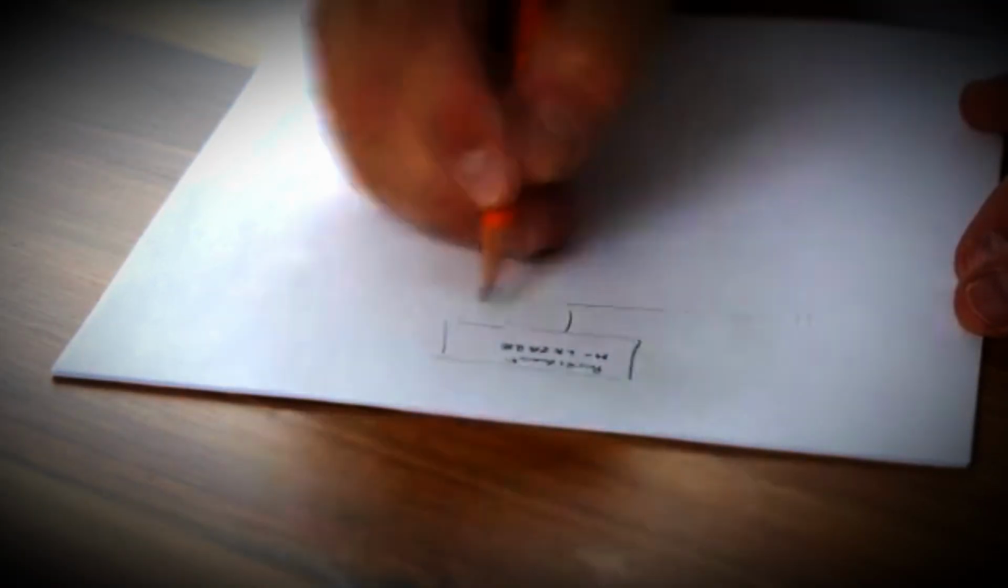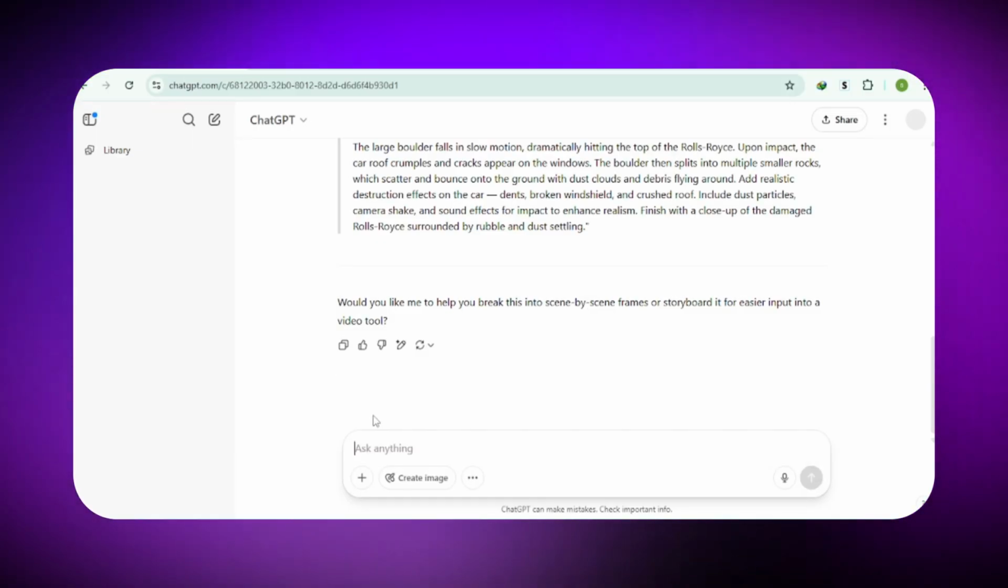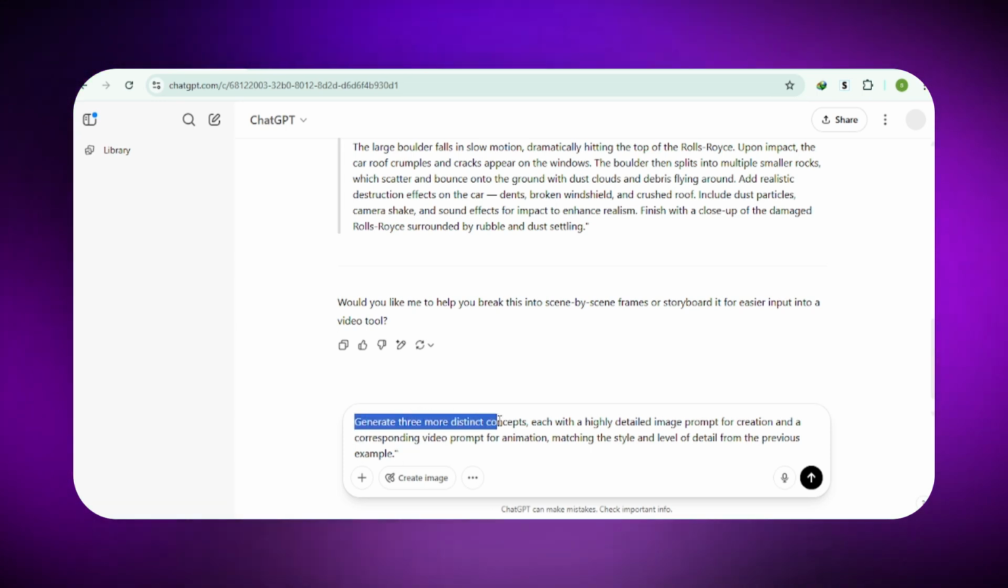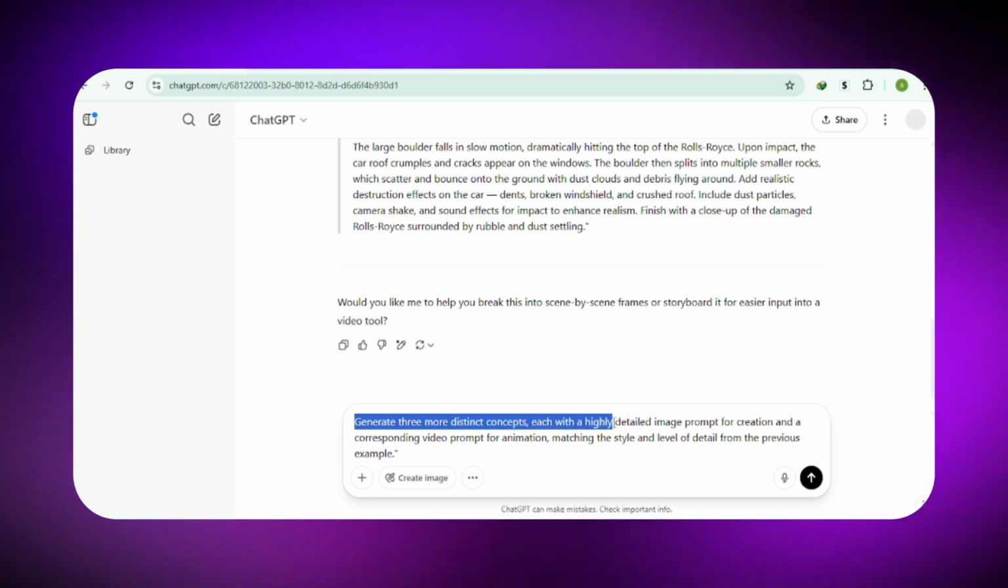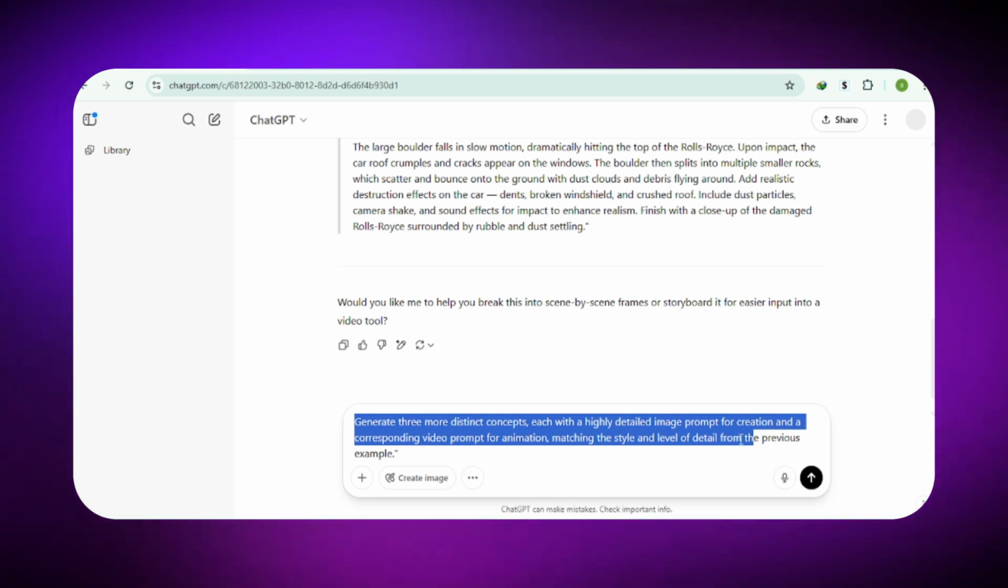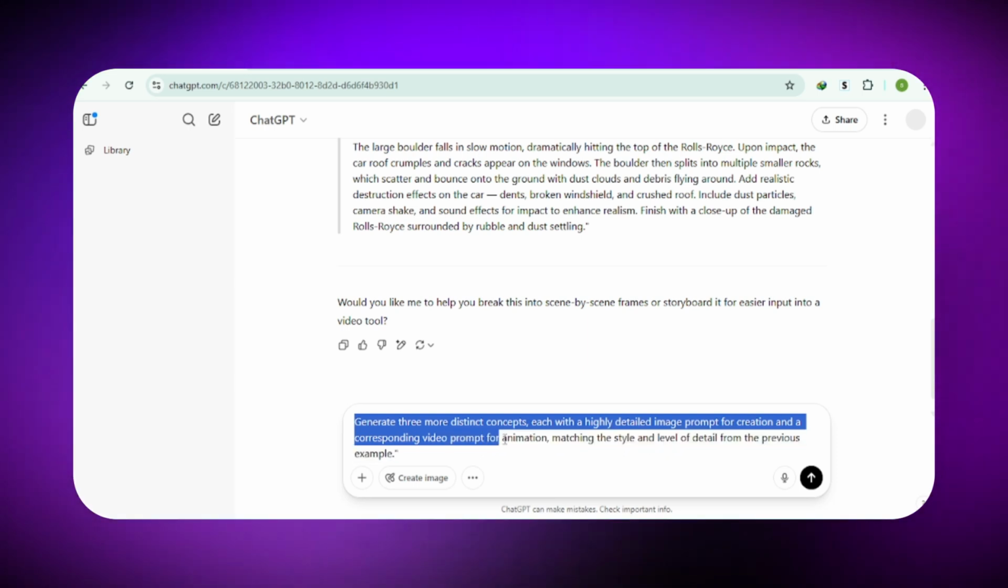Alright, so you've recreated one of these viral car destruction videos. But how do you keep the ideas flowing? How do you make sure you're never stuck for new content? Here's the move. Let ChatGPT do the heavy lifting. Head back to ChatGPT and give it this exact prompt. Generate 3 more distinct concepts, each with a highly detailed image prompt for creation and a corresponding video prompt for animation, matching the style and level of detail from the previous example.